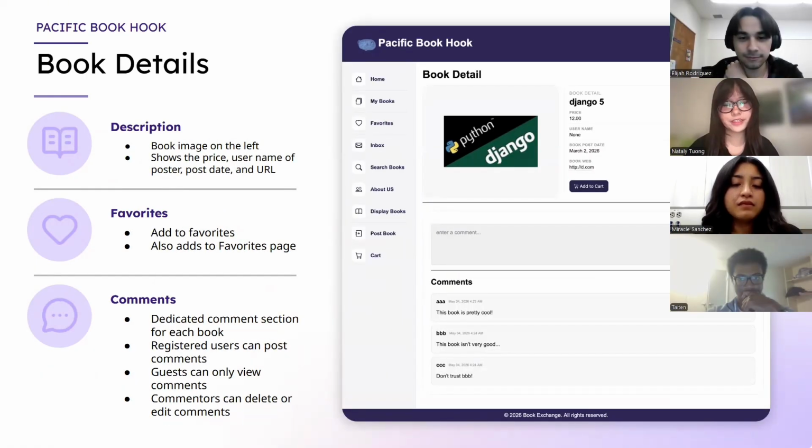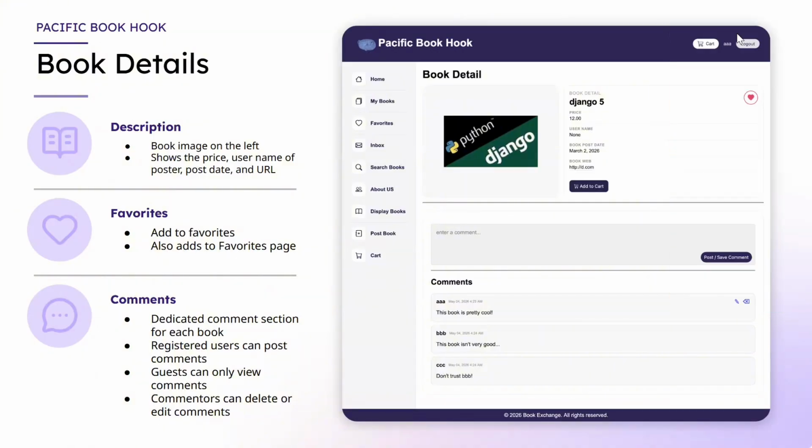On the book details page, users can view more in-depth information about a specific book listing. The layout is designed to feel similar to a product page with the book image displayed on the left and key details on the right, such as the price, the seller's username, the date the book was posted, and also the URL. Below that, there is also a dedicated comment section. Registered users are able to post, edit, and delete their own comments, while guest users can only view them. Users also have the option to favorite a book, which saves it to their personal favorites page for easy access later.